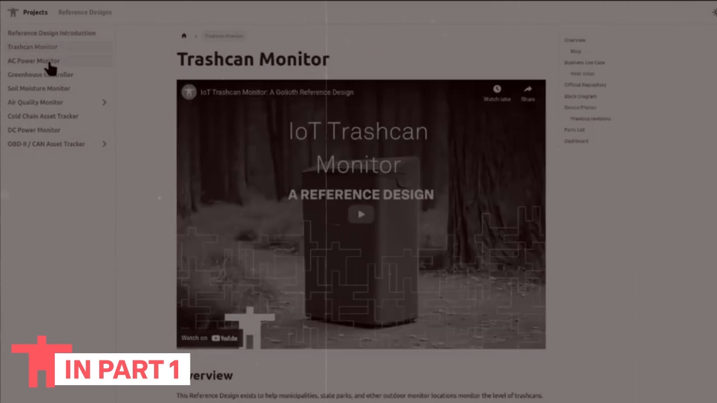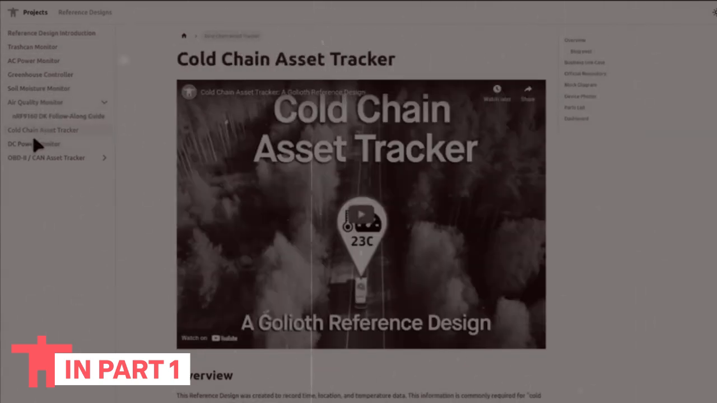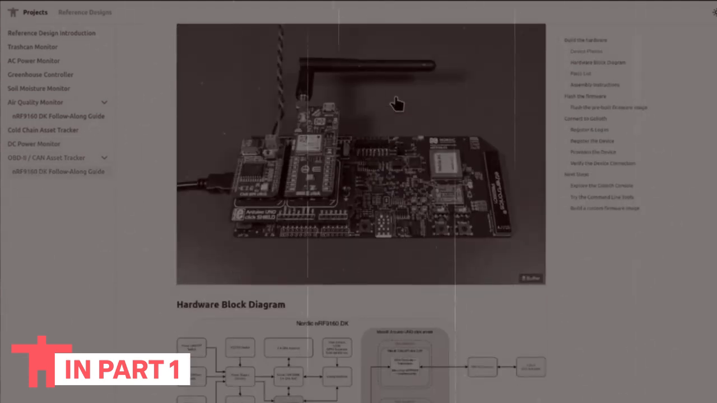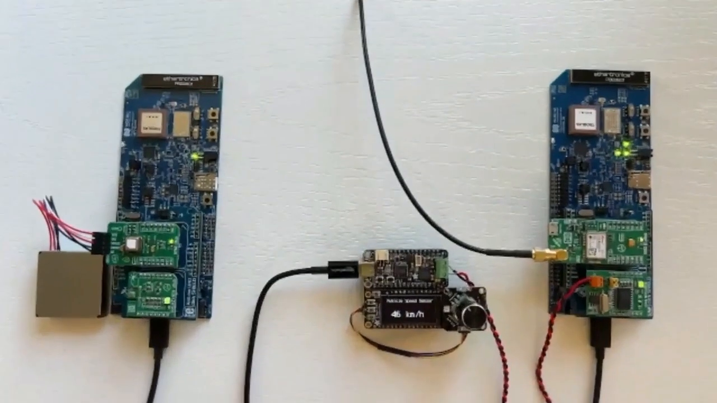In Part 1, we discussed Golioth's new format for reference design documentation and how these guides aim to provide detailed instructions on how to build these designs using off-the-shelf hardware. We've got two designs now that support our follow-along hardware, and we've got fully detailed guides that'll walk you through exactly how to build these kits yourself.